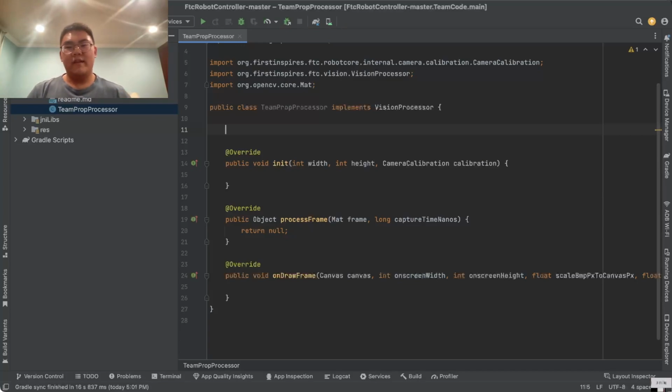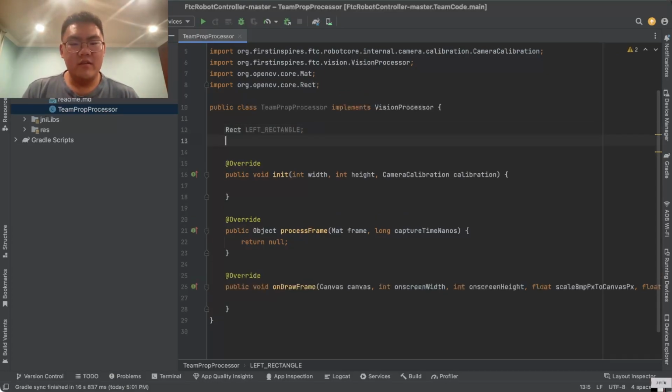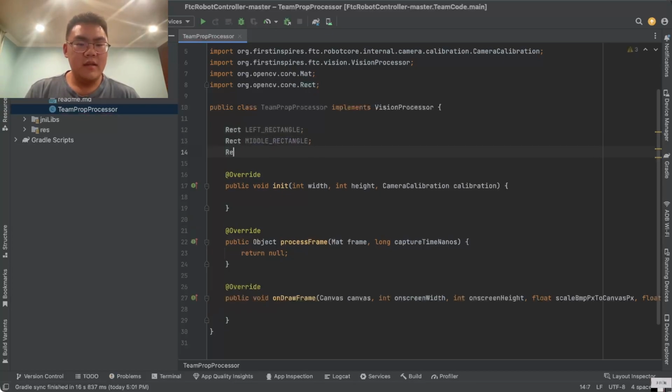Like we said, we're going to look at a specific area on the frame, and we're going to use rectangles. As I type Rect, it's going to bring up import options, and we want to make sure we're using the OpenCV one, not the Android graphics one. We have a rectangle, we'll call it left rectangle here, and we'll define this in a second. You're going to need a middle rectangle too, and a right rectangle. Cool.